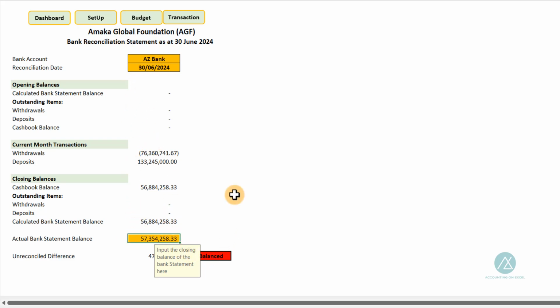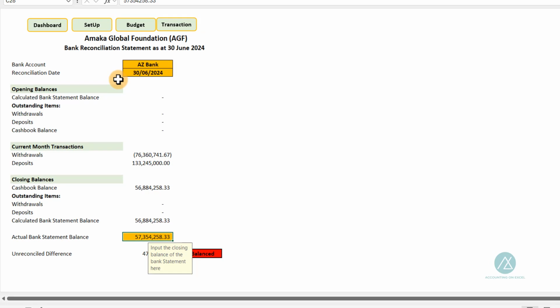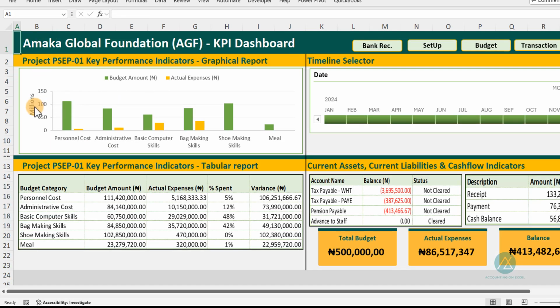Then you will definitely know what you need to do if your bank reconciliation is not reconciling. And this is what we'll do in a different video. I'll show you how to reconcile your books using this section of the template. So this is more like a walkthrough of the different sections that make up the budget performance manager, or you can also call it the financial manager for non-governmental organizations, right?